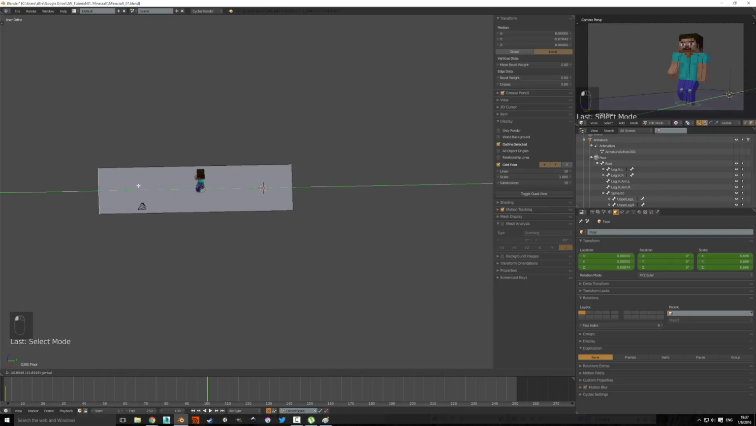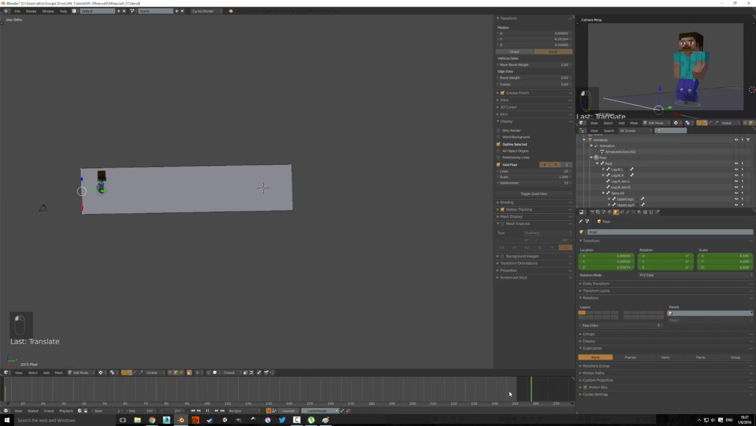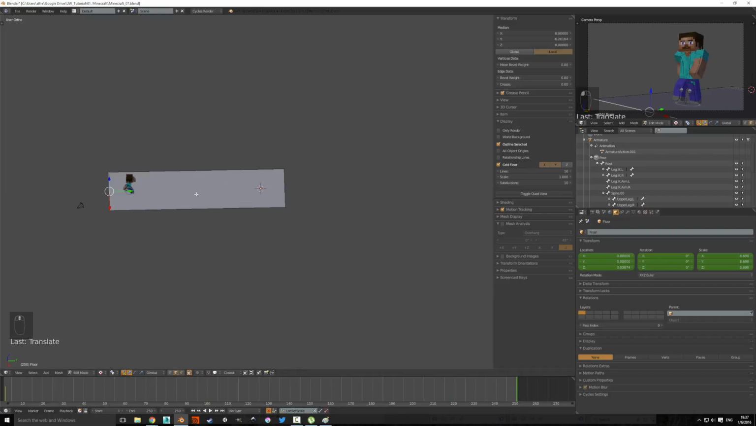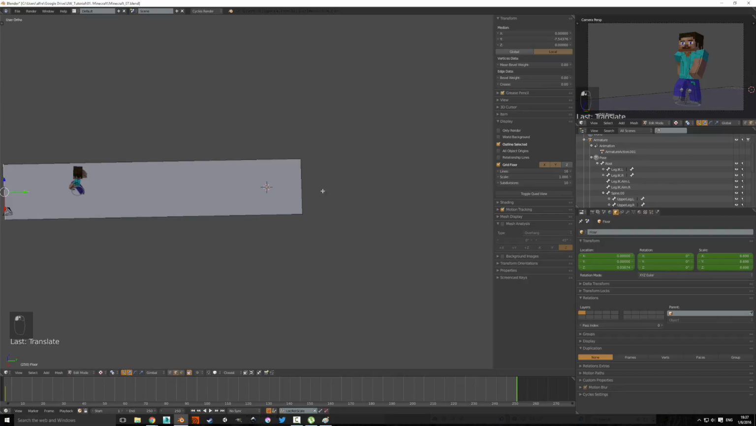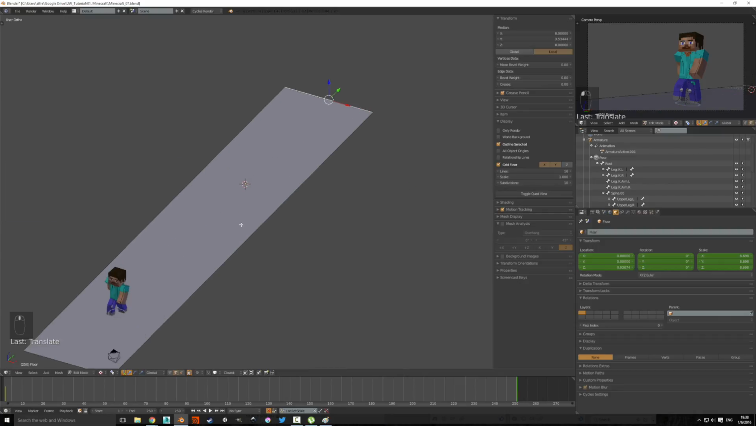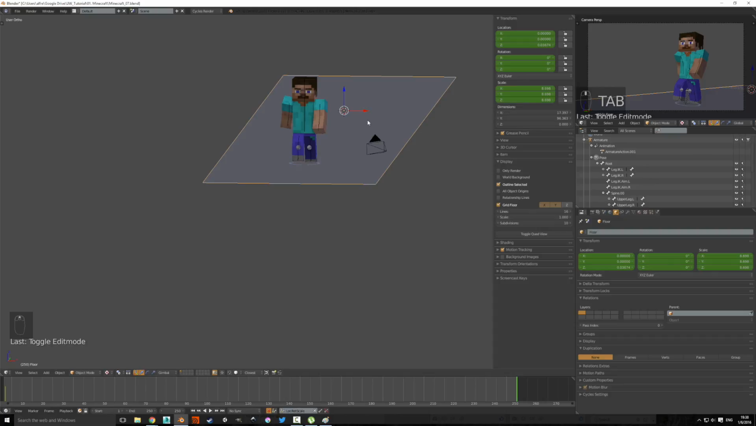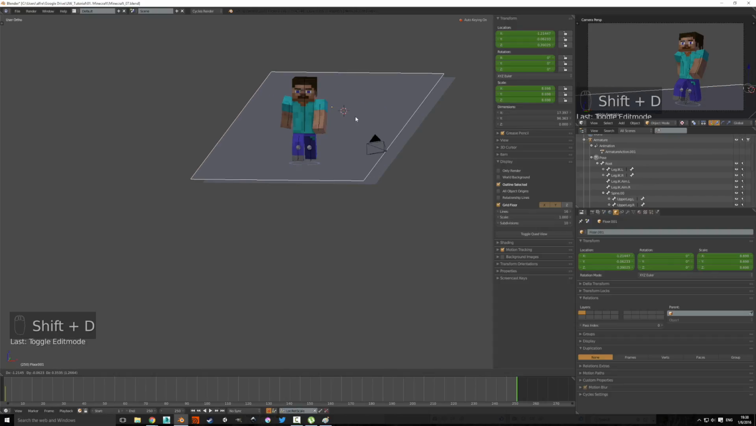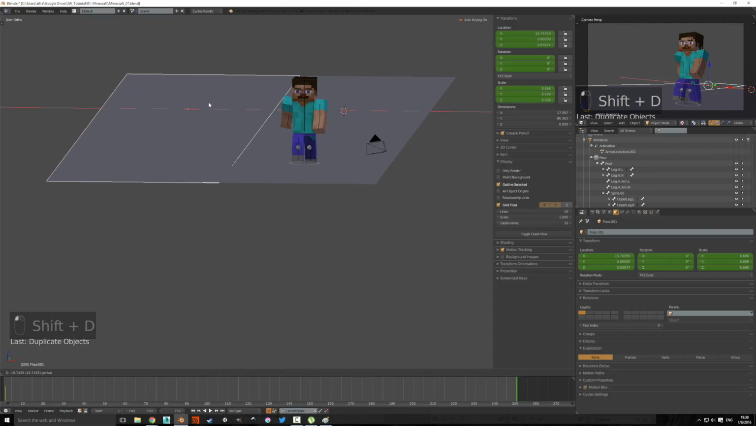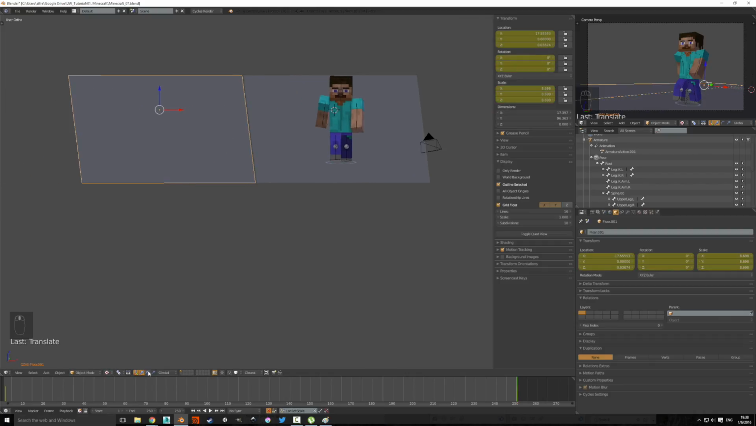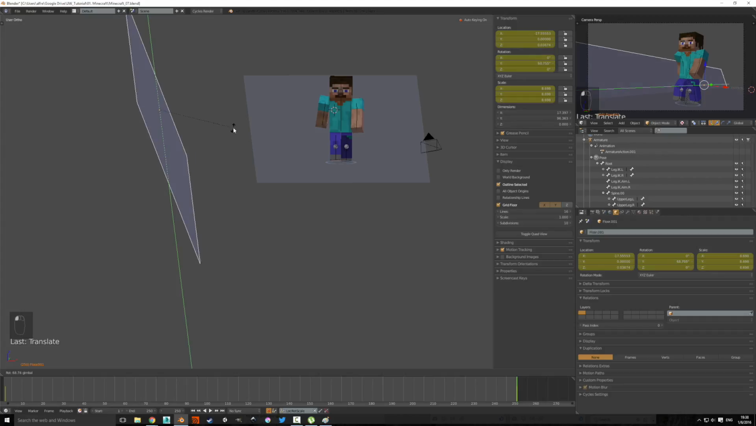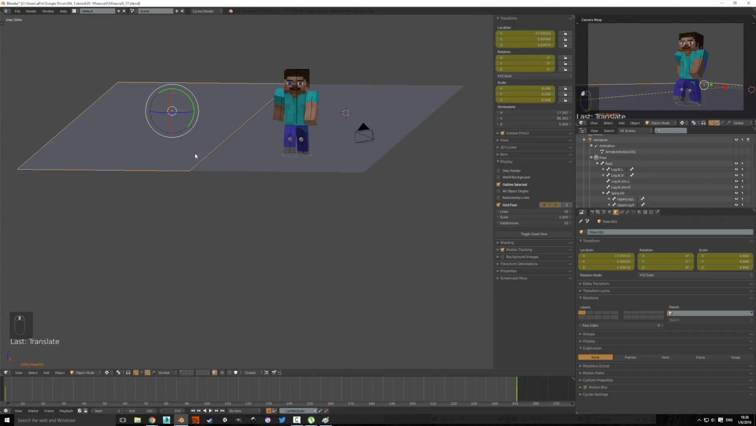So this could be anything. I'm just improvising, just doing some small road on which it's going to be walking. I want to make sure that it's long enough for the path that it walks. Now let's make a wall. Rotate it 90 degrees.